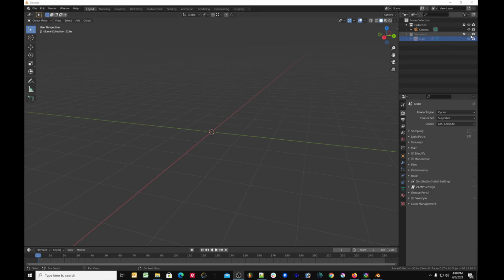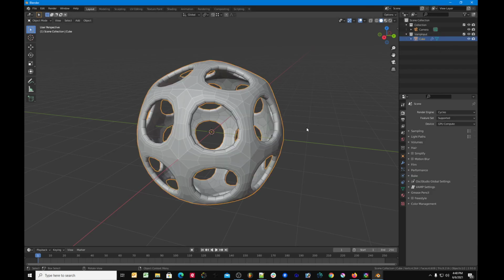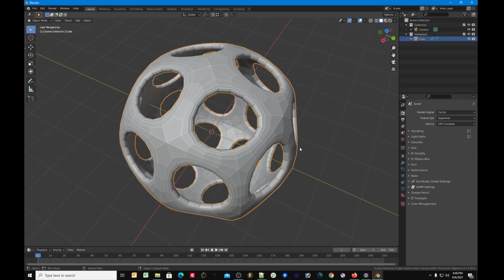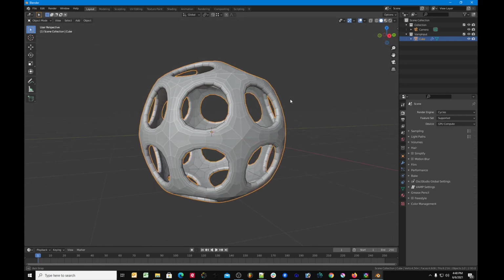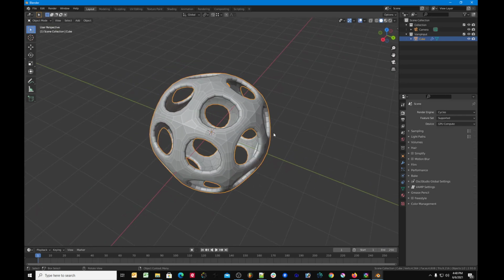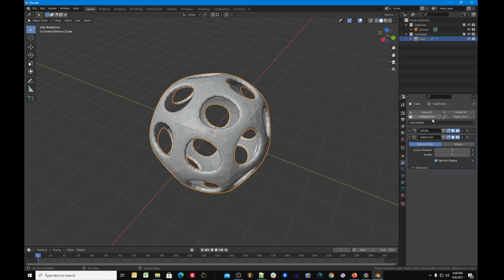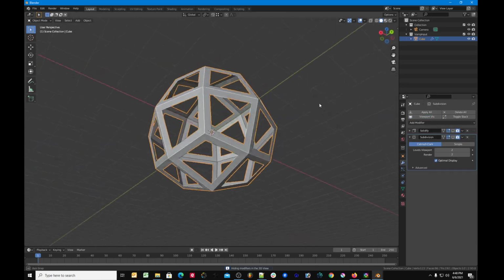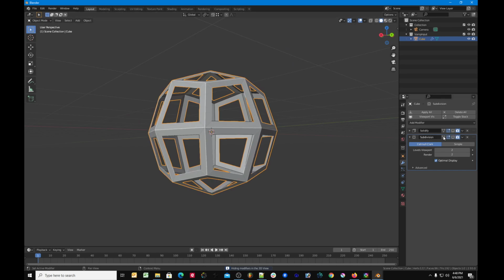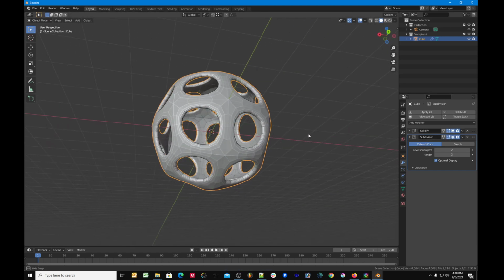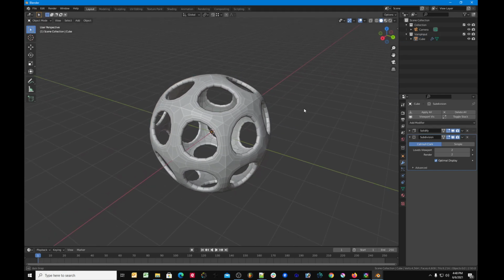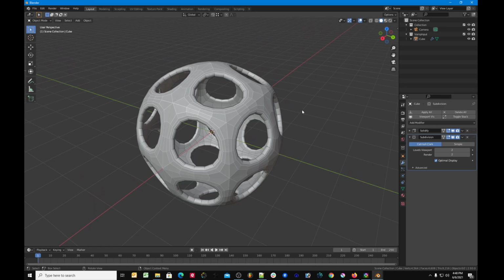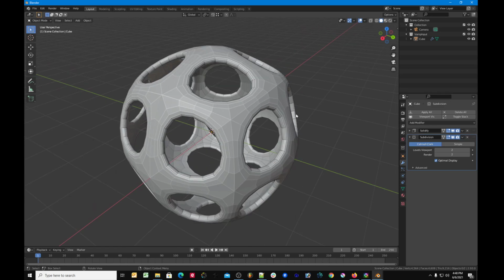So I've created this object, and it's basically just a cube that's been subdivided a couple of times, and I removed some of the faces from the cube, so it's got these cavities. This is what the object looks like. I've also put a solidify and a subdivision modifier on it, just to give it a little more surface detail. One thing about Trace is it needs a little bit of detail to work with.